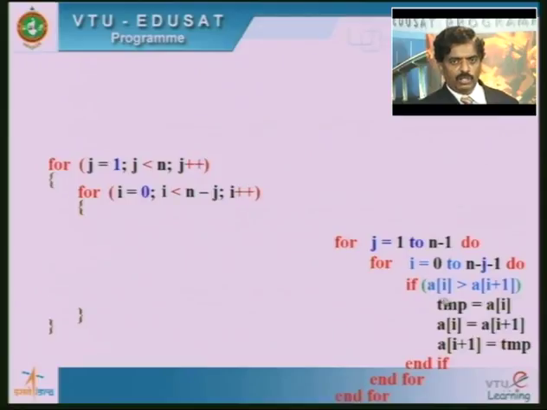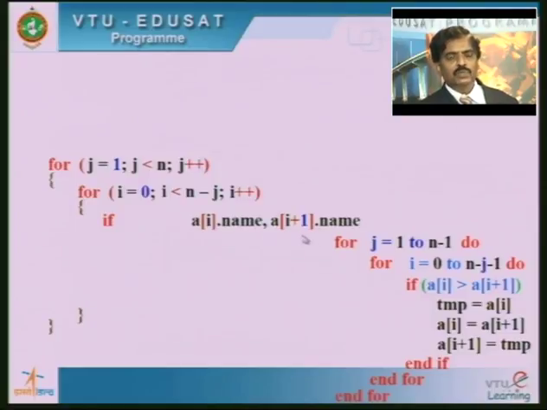Now tell me, I want the student details of the ith student. How do you access the name of the ith student? We have to write a of I dot name. So here I write if a of I dot name, the ith name, must be compared with what? The I plus 1th name. So how do you access the I plus 1th name? You have to write a of I plus 1 dot name. Remember, this is the ith name and this is the I plus 1th name. We have to check whether the ith name is greater than the I plus 1th name.